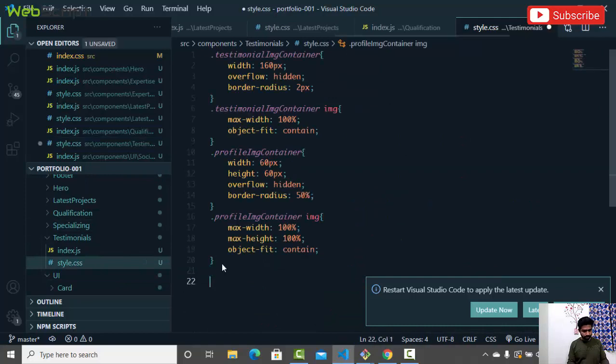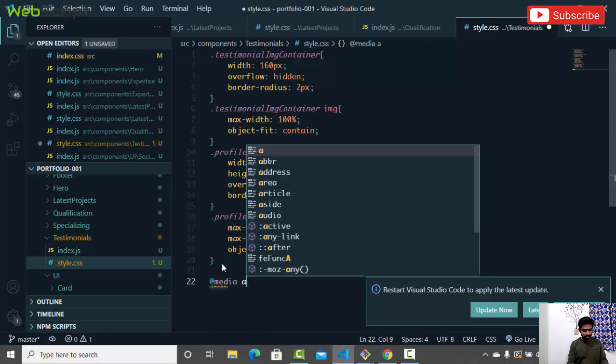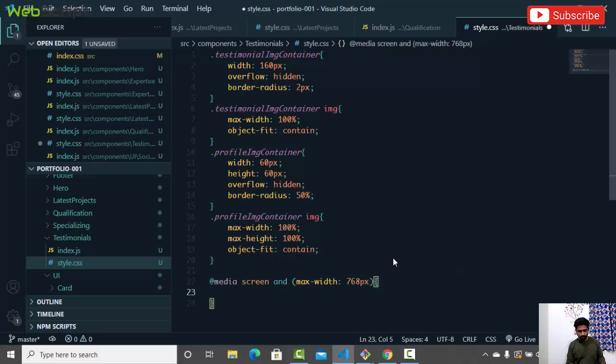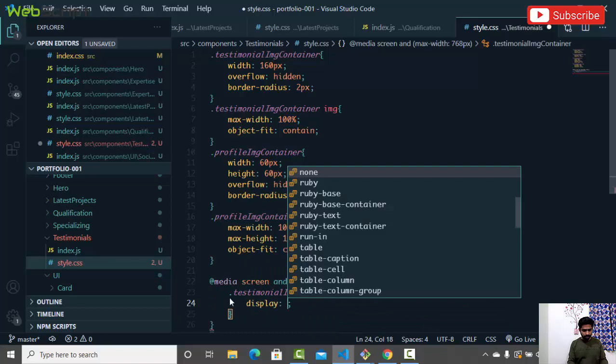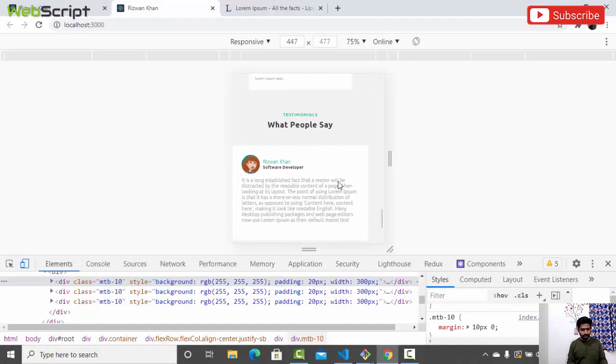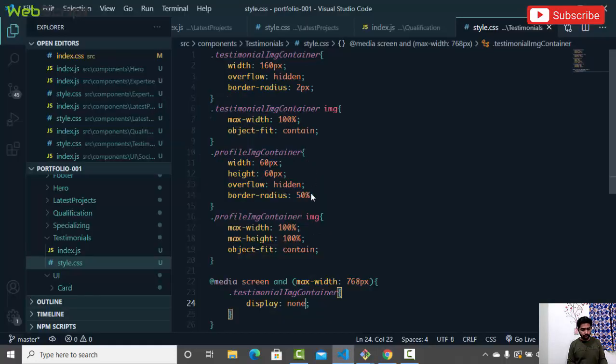In style.css, we'll write over here @media screen and max width 768 pixel, and in this case we are going to hide the images. Testimonial image container, we'll say display none, right? So those images are no more visible, but this thing will be 100% from now onwards.